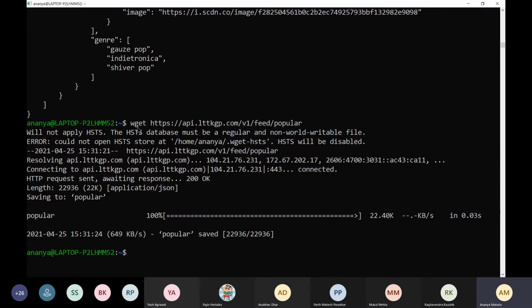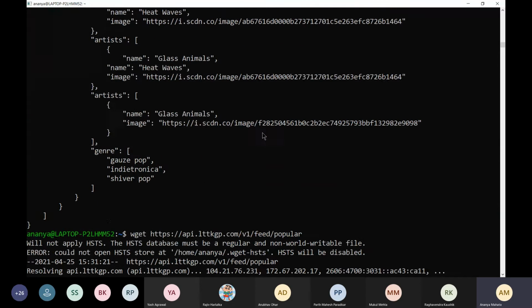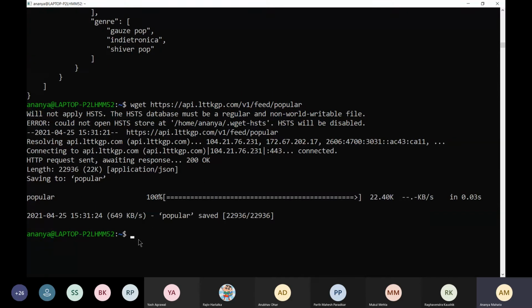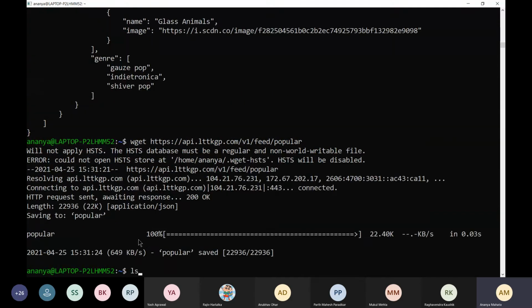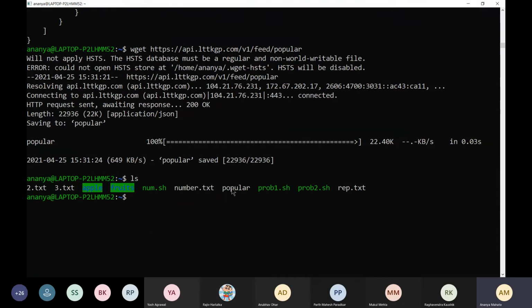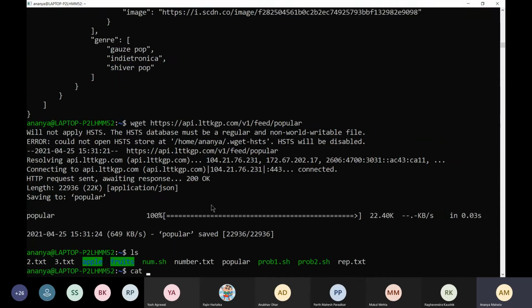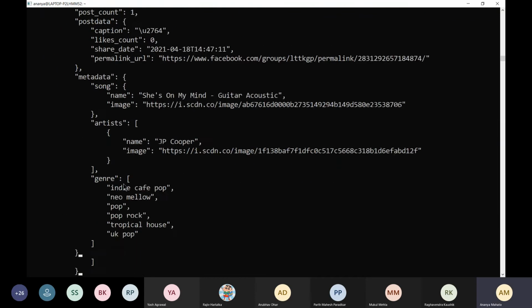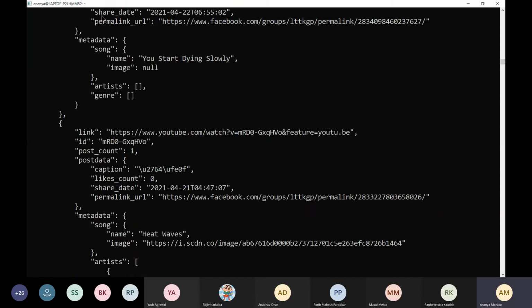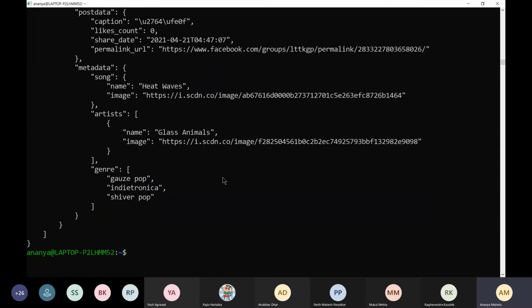So here, I did wget and this URL. It is saving the output in a file called popular. If I do an ls and check, I get one popular file. And if I display the contents of the file called popular, I again get it. So this is the difference.